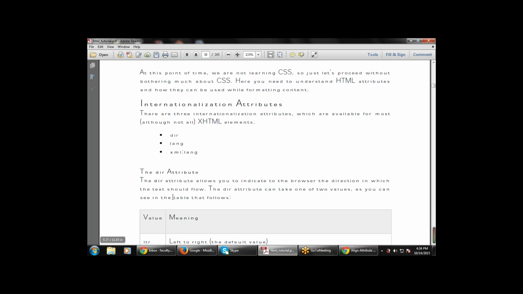So one is the dir attribute that allows you to indicate to the browser the direction in which the text should flow. That means the direction in which the content will flow, the content will move, is defined by the dir attribute. The dir attribute can take one of two values as you see in the table that follows.